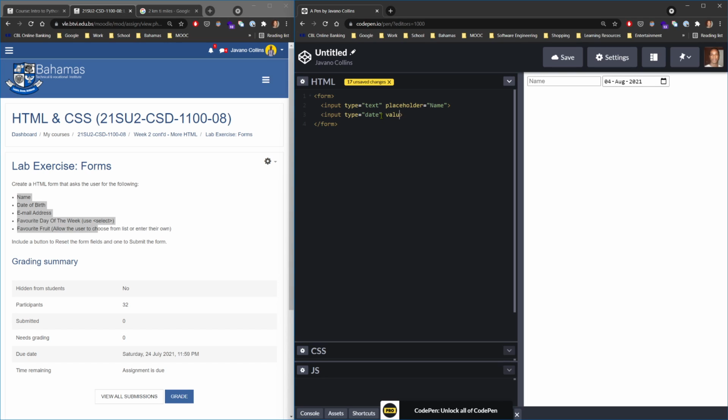I also want to include a value attribute because when you're actually submitting this to a database, your database or your server needs to know what's the purpose of this input. And so I want this value to be date of birth. Okay, great.